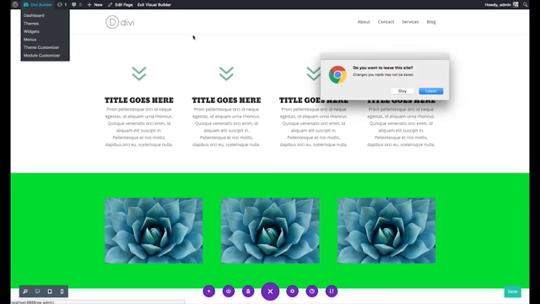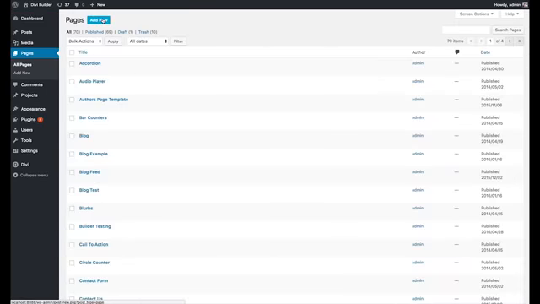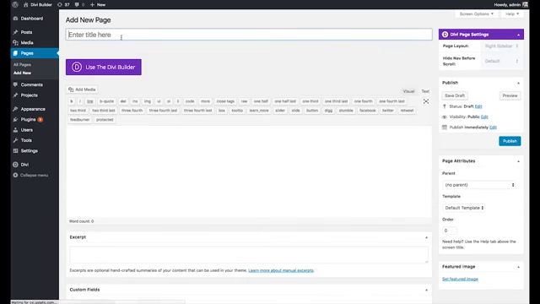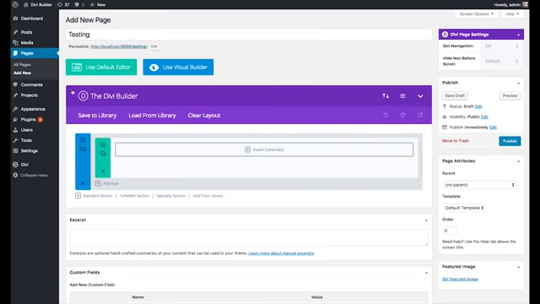So I'm going to head back into my WordPress dashboard, head over to Pages, click Add New, call it Testing, and here we go. The first thing you're going to notice is that the Divi Builder is not enabled by default on new pages. You have to click the Use Divi Builder button to launch the builder. So I'm going to click Use Divi Builder, and that's going to enable the backend builder interface, which I showed you earlier. Since we're in the post editor here, you're going to see the backend builder, and you can use it just like the front end builder.